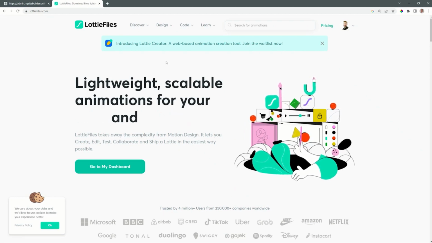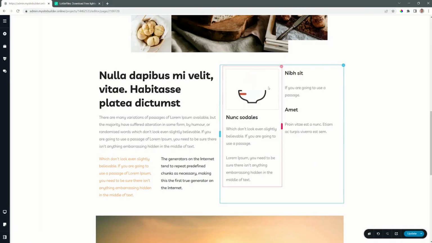As mentioned, you need to sign up for a Lottie Files account. There's no way you're going to download from them without signing in. And once you've done so, you can start browsing through their library of Lottie Files, both free and premium. Before we do that, let's go have a look at what I've got here already.